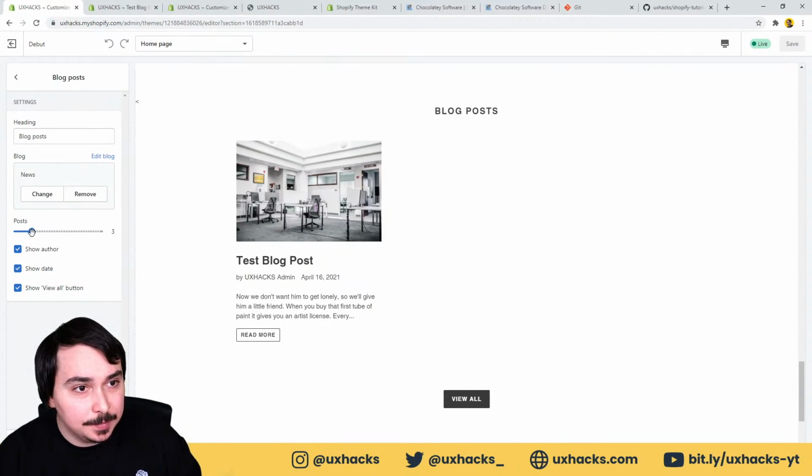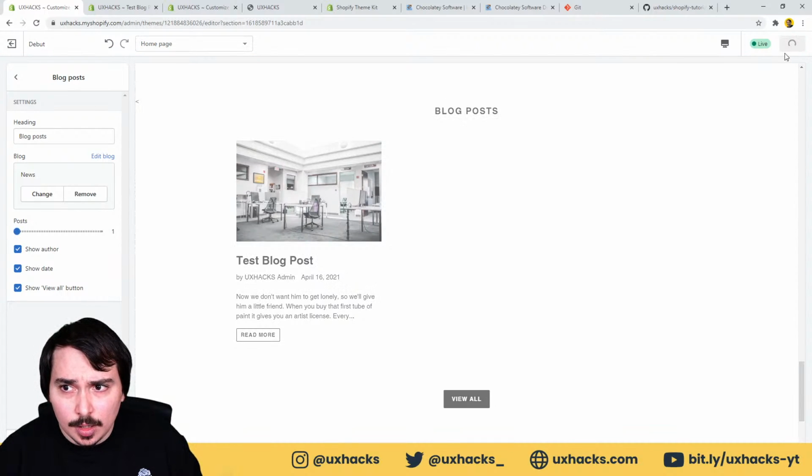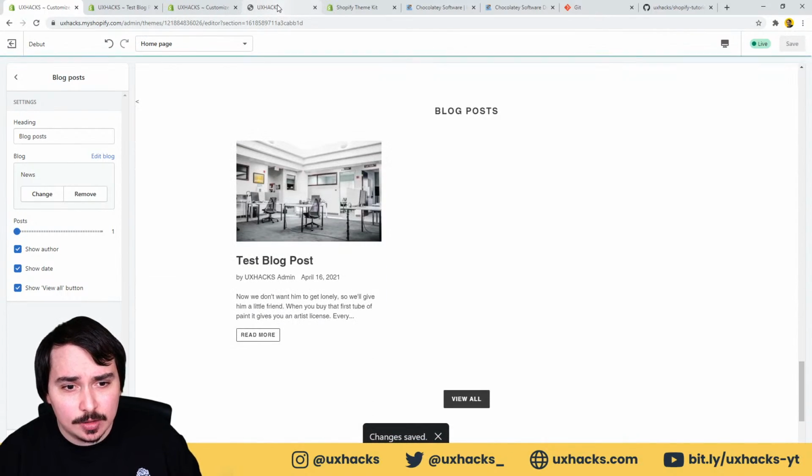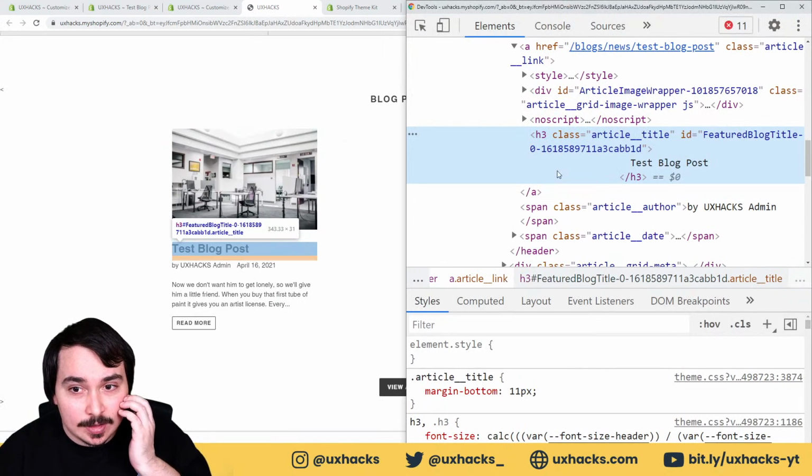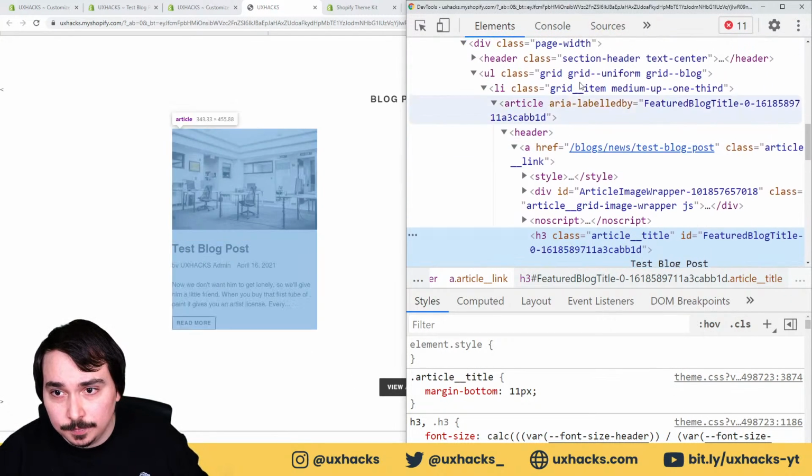So now you'll see that we can actually go down to 1 instead of 3. Let's go ahead and save that. And what I'm trying to look at is what changes in the actual HTML so that we can write some CSS for it. So let's scroll.